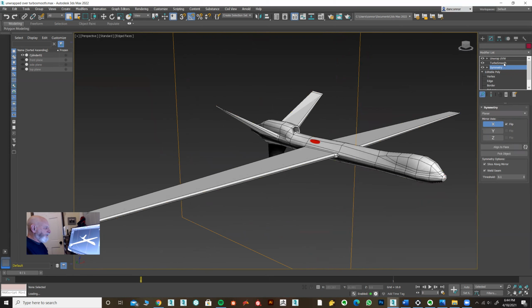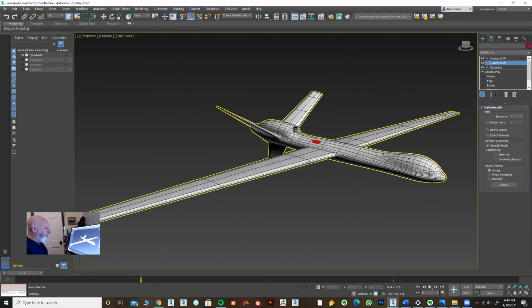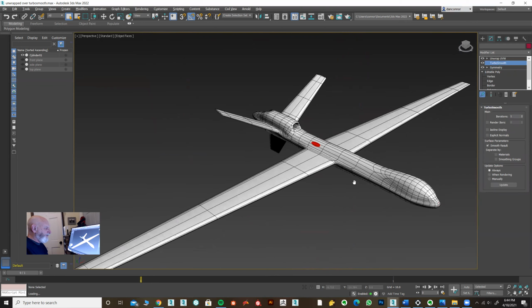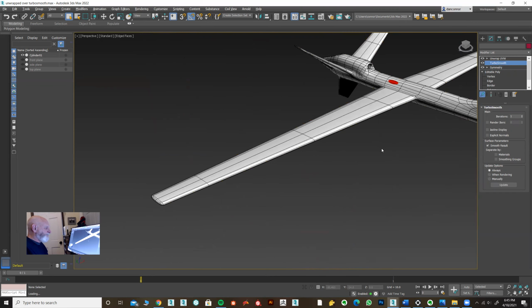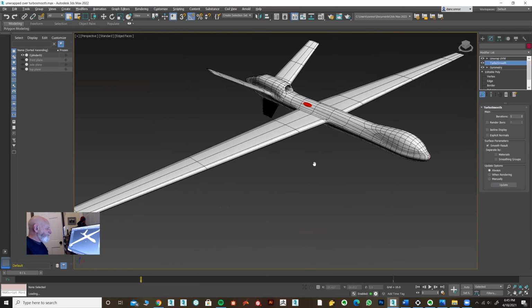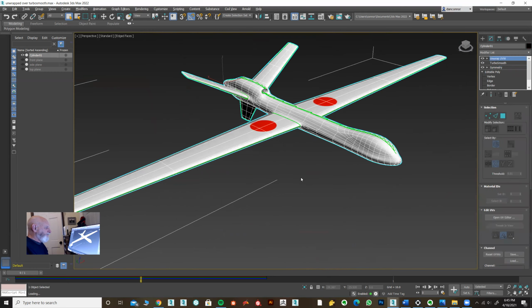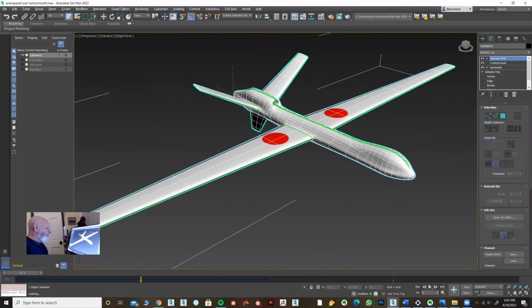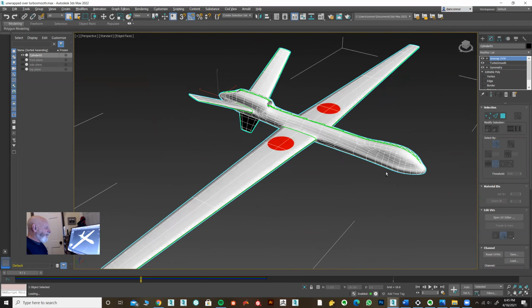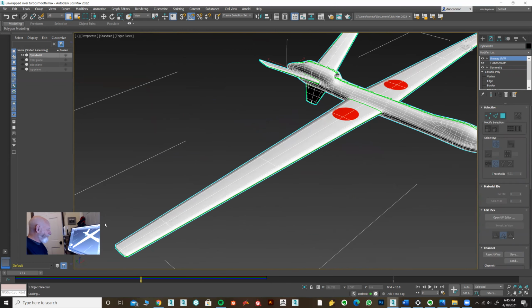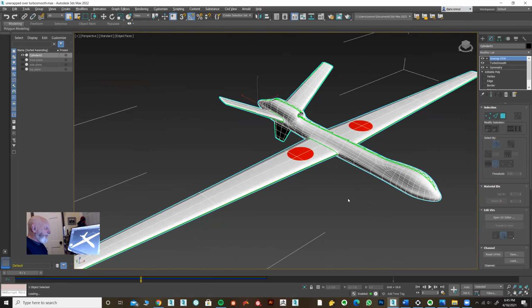And here it is with a turbo smooth modifier placed on top of it, which basically makes a high poly mesh on top of the low poly mesh. It just rounds all the corners, so you have to add extra loops to control it. We'll talk about how to do that.